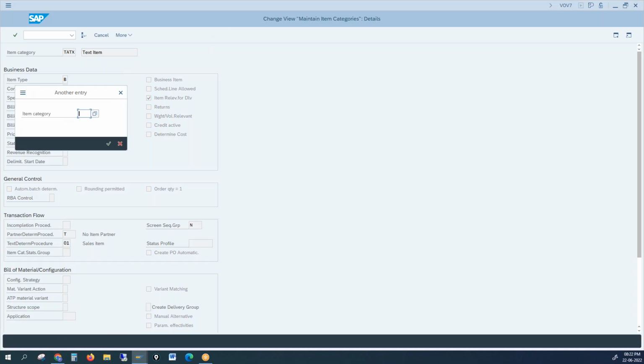At the same time, let's say free goods. That means the same item you are giving free to the customer. The same item, 1+1. If the customer buys one item, you want to give another item free to the customer. The item category for free goods is TANN. So 1+1, or if the customer buys 100 quantity, you give 20 quantity free. So this is all called free goods.